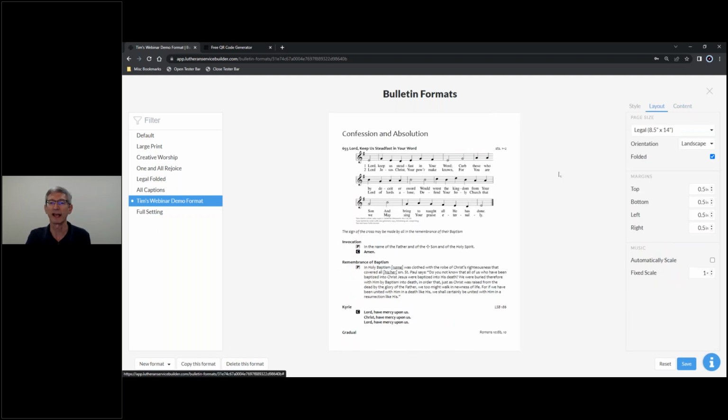Now let's go back to layout. So here you'll notice for a hymn with the melody that the margin is located here on the left and located a little bit here on the right. If we automatically scale, it should bump this out to the width of the paper.